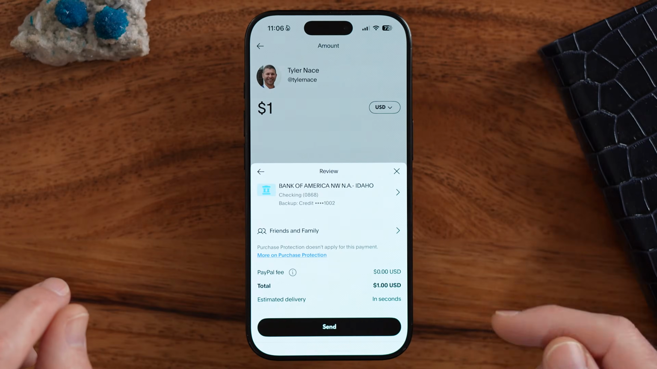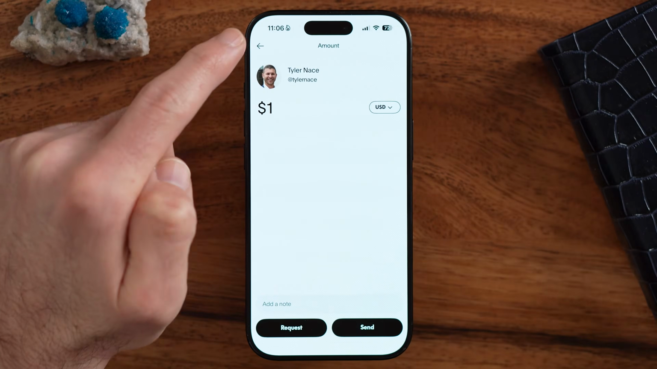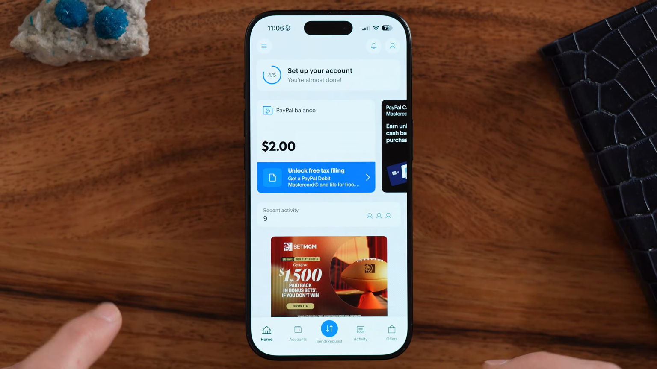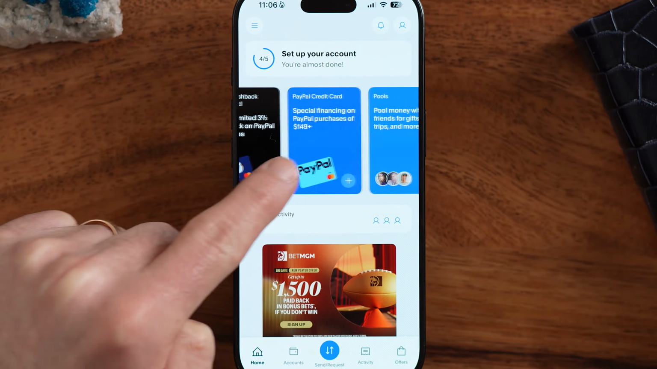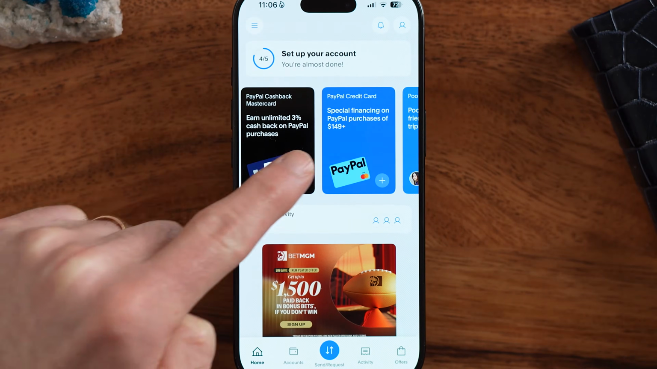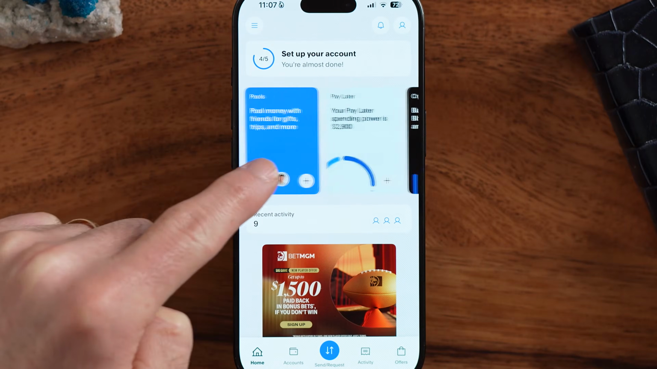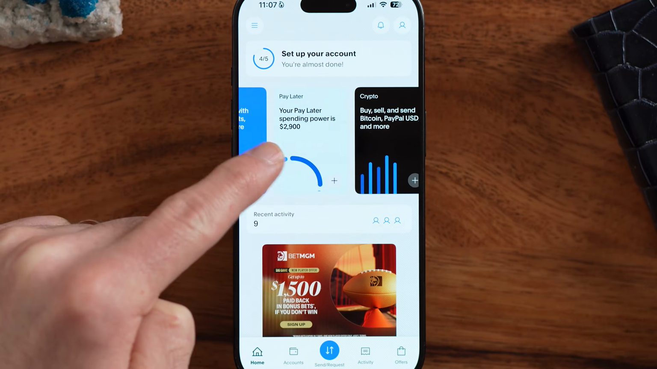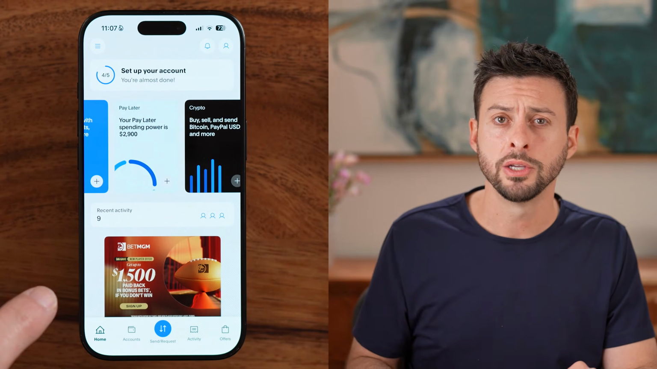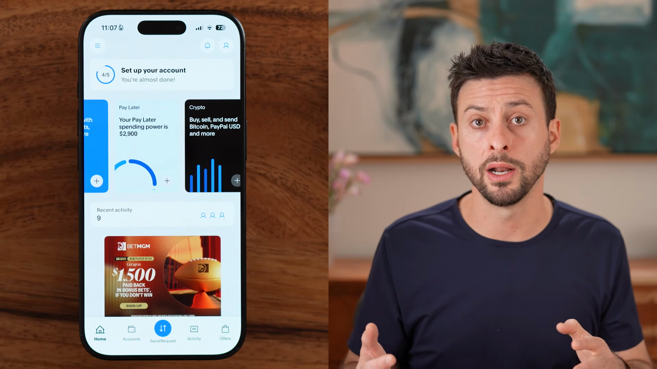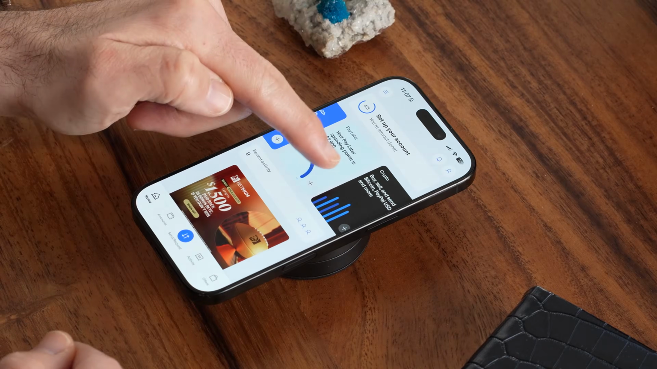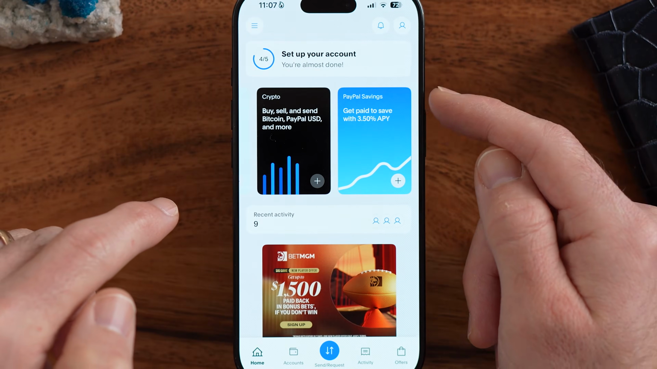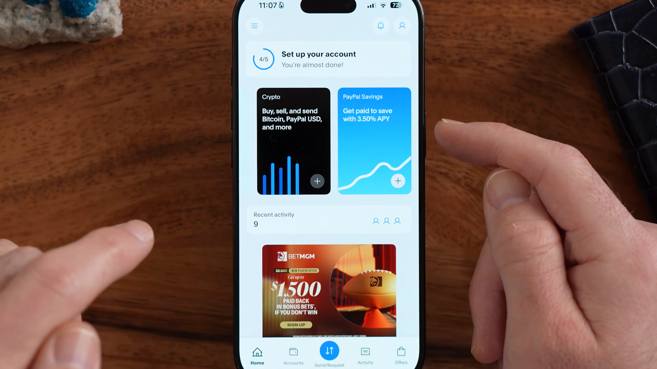Now, let's go back over to the PayPal app, and I want to show you some other things as well. If you go home, there are some other things that you can do with PayPal. For instance, you can see the PayPal cashback credit card on here. You can pool money together. You can even borrow money from PayPal. You can see it says Pay Later spending is $2,900, so essentially I can borrow up to $2,900 from PayPal. I can also buy crypto if I wanted to, and then put it in a high yield savings account. You can see up to 3.5% APY.